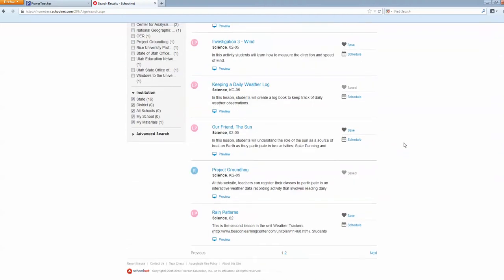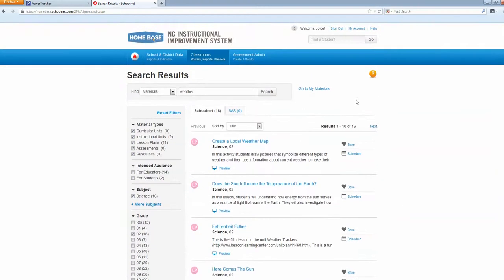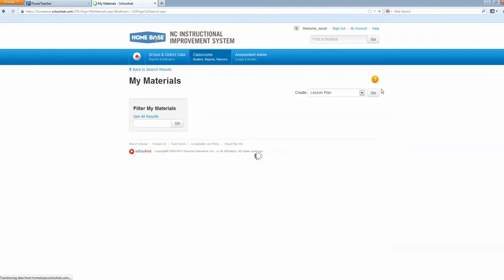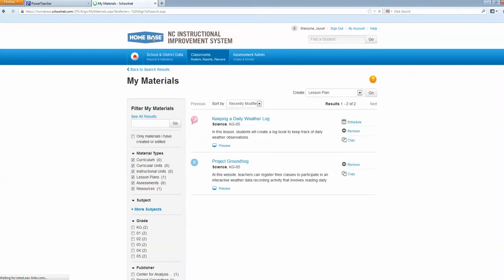Now you're not going to see a list on this page at all of the materials you've been saving, but if you go up to the top on the right side, you're going to see something called Go to My Materials. If you click on that, there are the materials that you saved on Homebase. And they're there until you take them off. Remove is where you take them off.